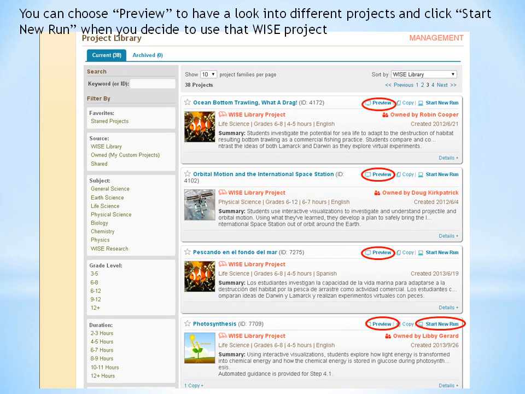Teacher can choose Preview to have a look into different projects. Different projects have different durations and different target students. Click Start New One when you decide to use that WISE project. In this design, I will choose to use WISE to help my teaching about photosynthesis.